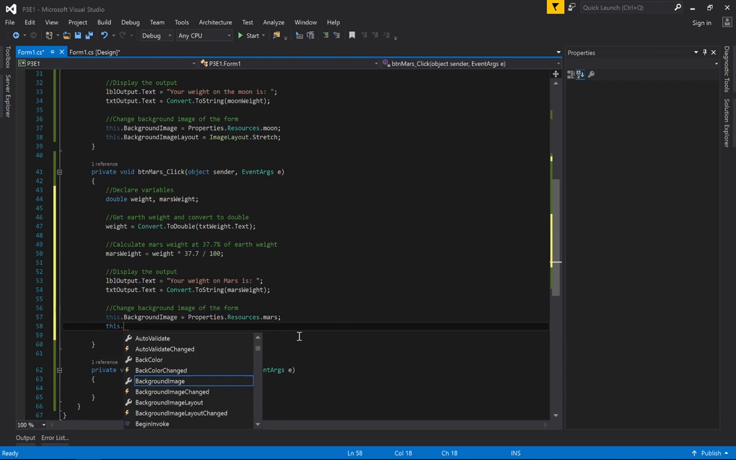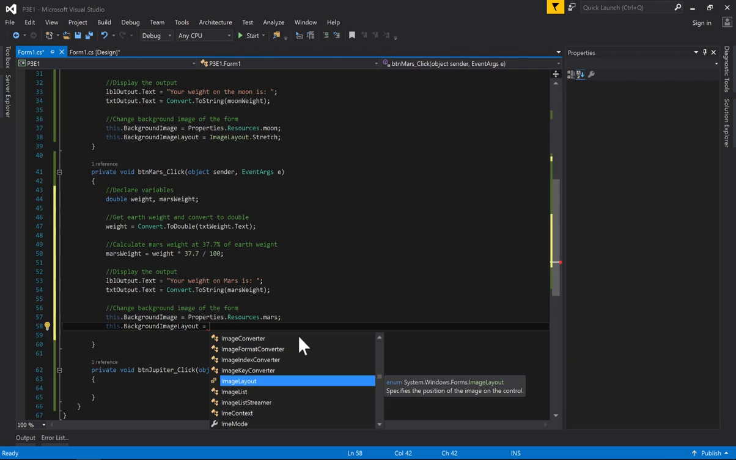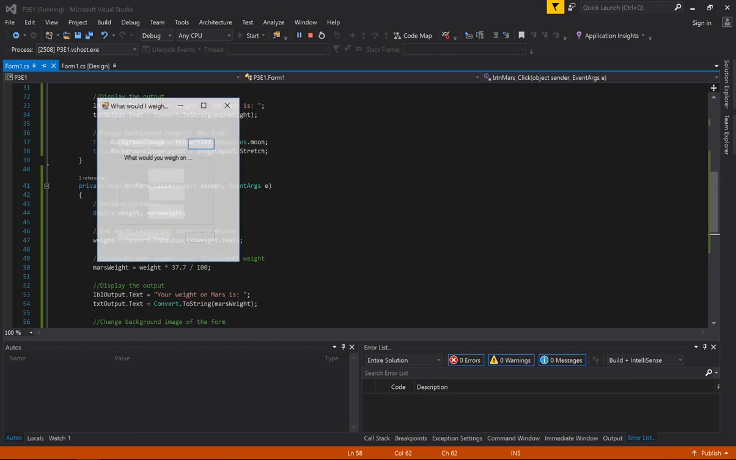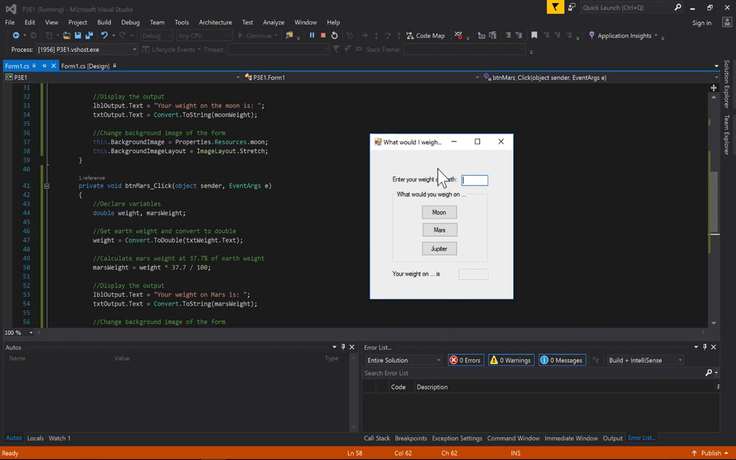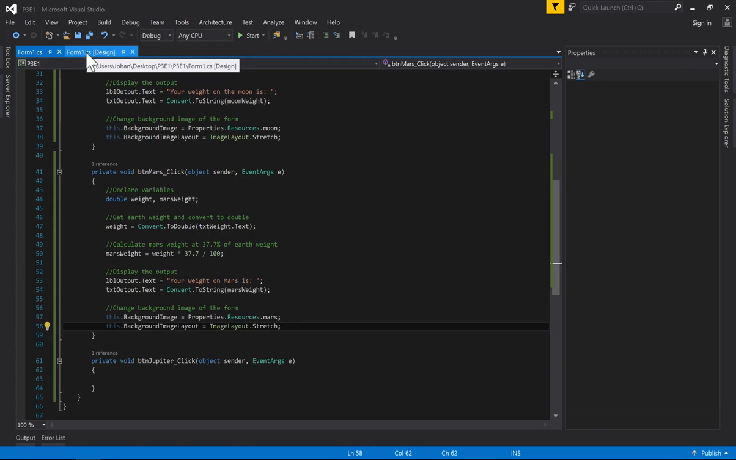Alright, so now we want to change the layout of the form's background image to image layout dot stretch in order to have it look neat. Cool stuff. Alright, so we save, Control S, or just Control save all, just to be safe. And then if I start it, alright, it's working, everything is great. I'm going to use 10 all the time just to make sure that the calculation is correct. So if I click on Mars, Mars is showing, and it is correctly calculated. Brilliant.